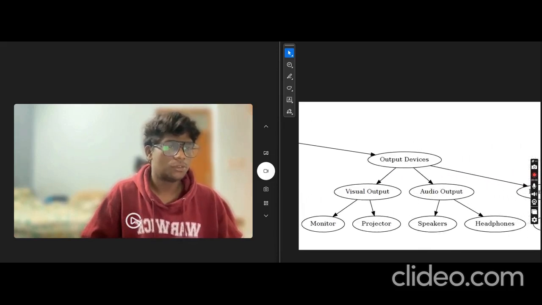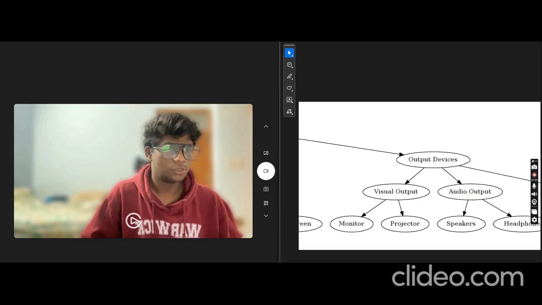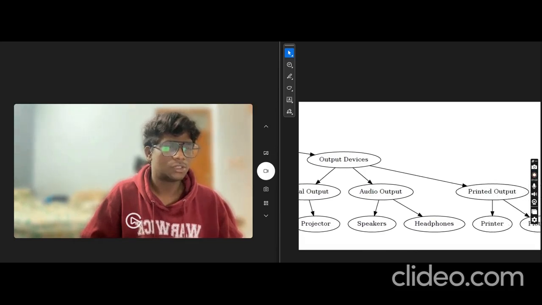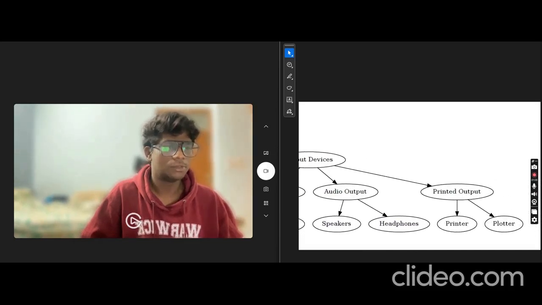For output devices, we have visual output, that is a monitor or a projector, audio outputs, that is speakers or headphones, and printed output, that is printers or plotters.